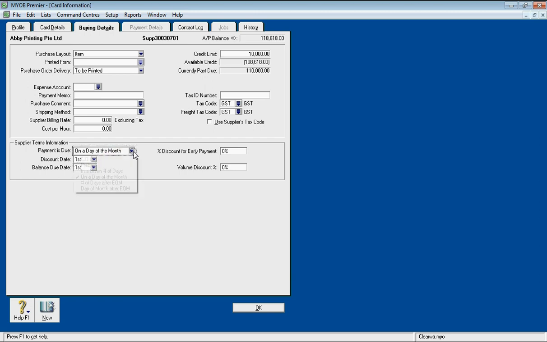% discount for early payment. Enter the discount percentage this supplier offers to your company if you pay a transaction balance on or before the transaction's discount due date. Volume discount %. If your company receives a volume discount on items purchased from this supplier, enter the discount percentage. This discount will appear as a default entry in the Purchases window for all the items you buy from this supplier.